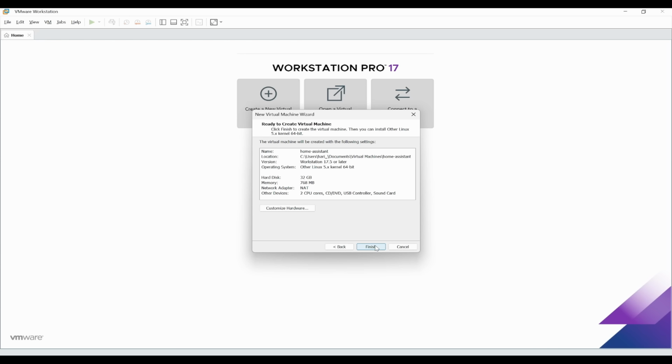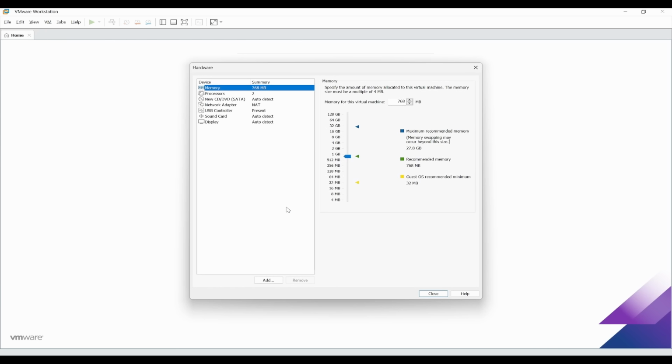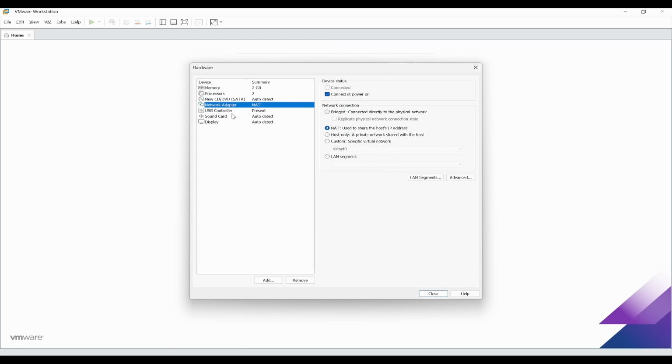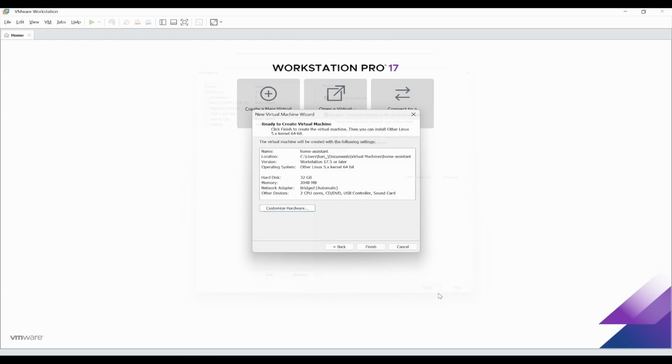Click on next and now customize the hardware so that you can select 2 GB of RAM. The processors are already 2, and then we have to select the network adapter to be bridged, and after that you can click on close, then click on finish.